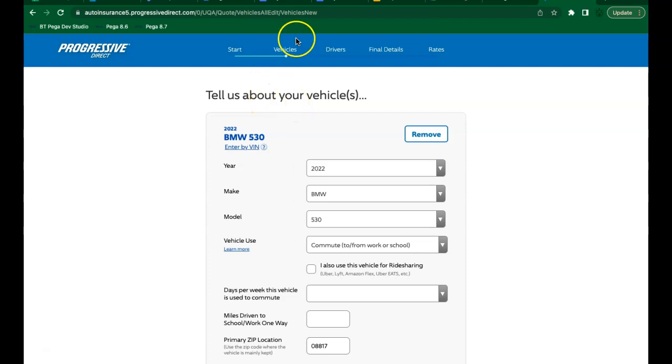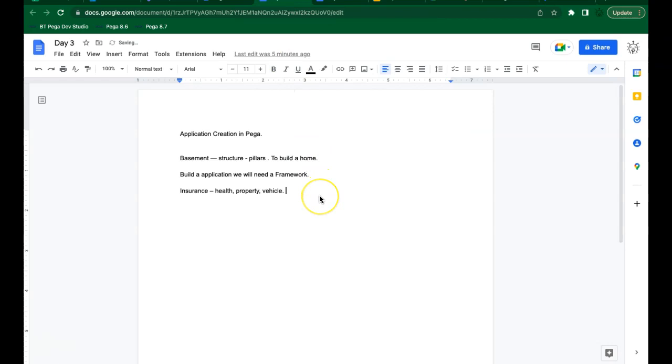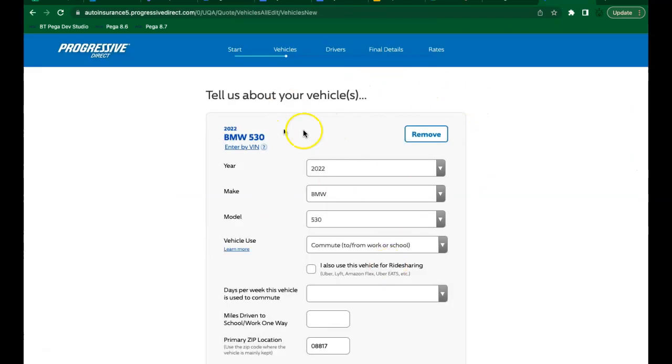But today our focus is understanding how an application is created inside Pega. So insurance is a sector we are targeting to build the application in. Perfect. So we saw an auto insurance application which is Progressive. This is how it looks like. It has a start stage where you add all these details, and then there are vehicles, what all vehicles you want, who all will be the drivers, and details like that.